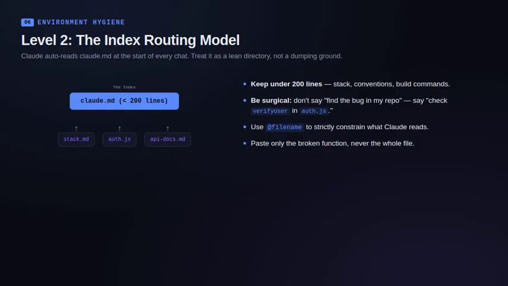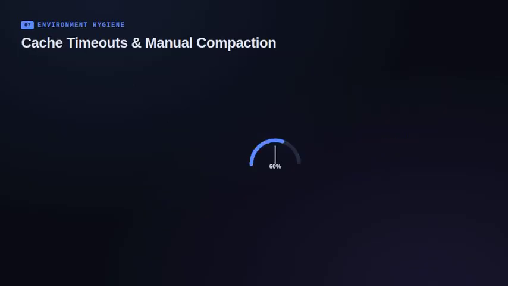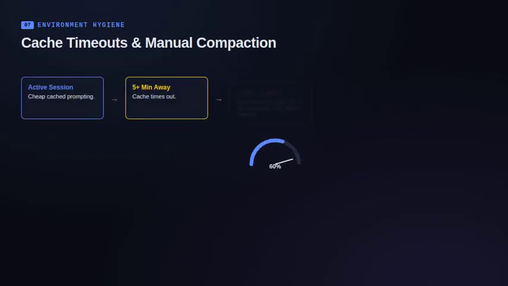surgical. Instead of saying find a bug in my repo, say check verifyUser in auth.js. Use the file name syntax to strictly constrain what Claude reads, and paste only the broken function, never the whole file. Watch out for cache timeouts and remember to compact manually.